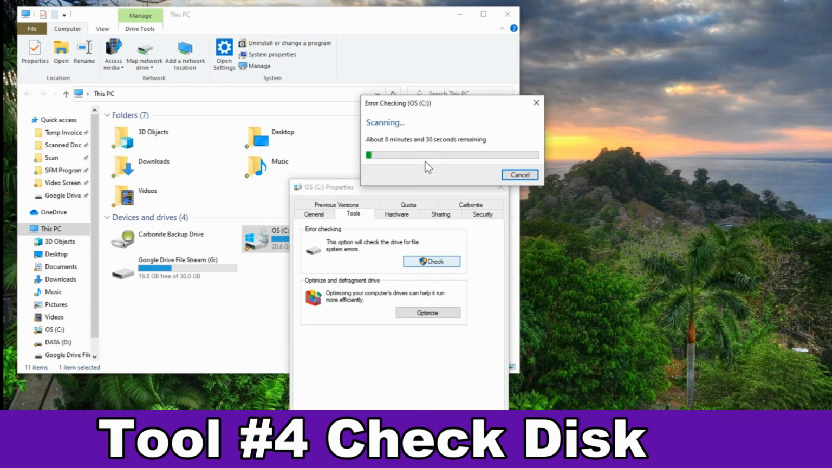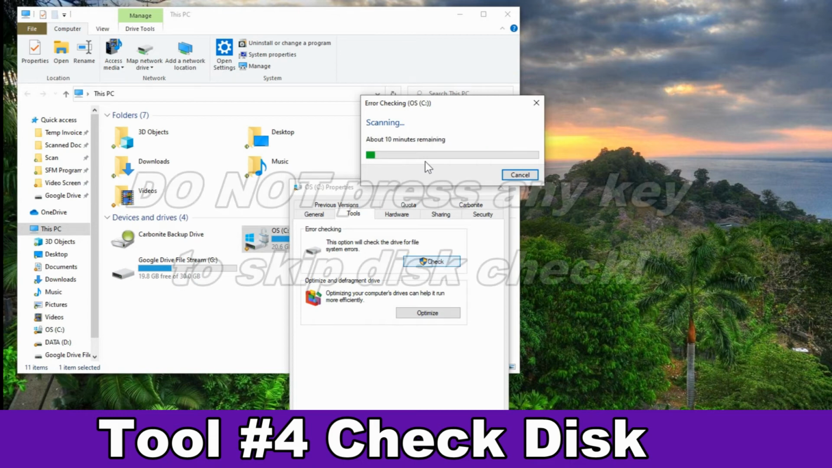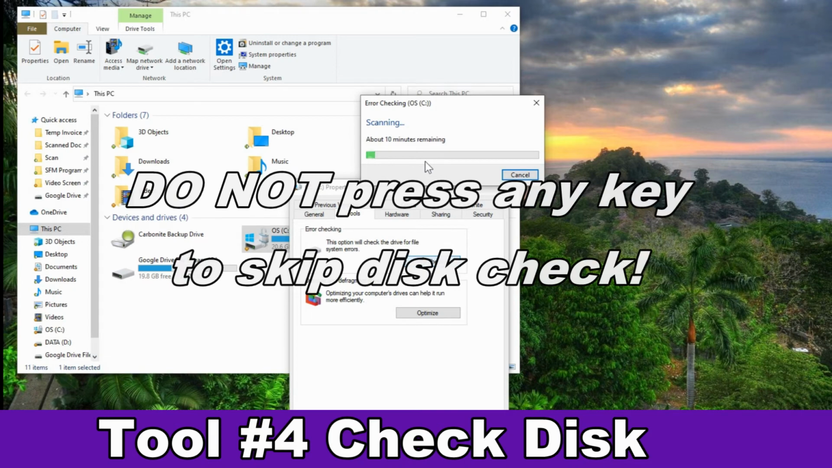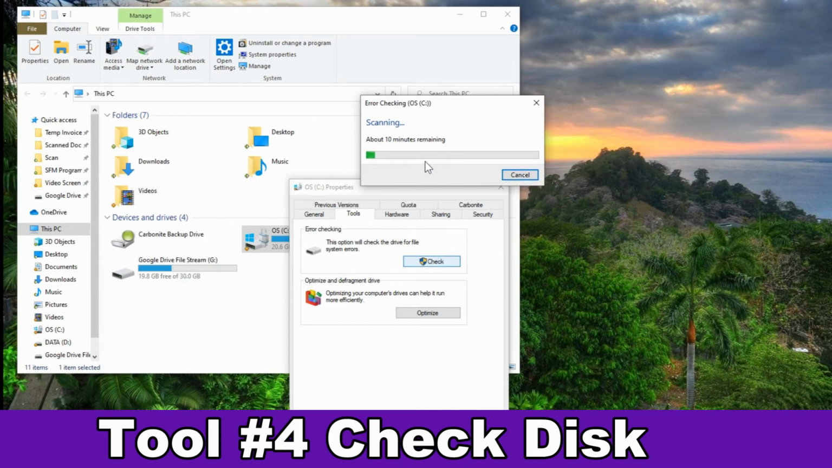And it may ask you to restart the computer in order to scan it properly. The next time it boots, it will go through error checking, and it asks you to press any key to skip the disk check, but it's recommended that you don't press any key to bypass that. Let it do its scan and check things out, because it's trying to help you avoid losing any data or having an unexpected crash.